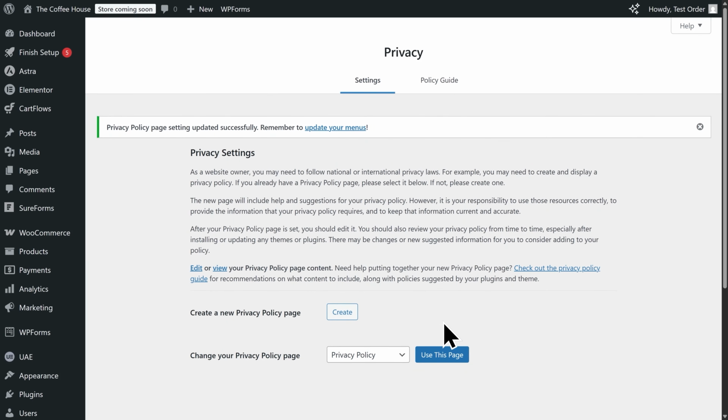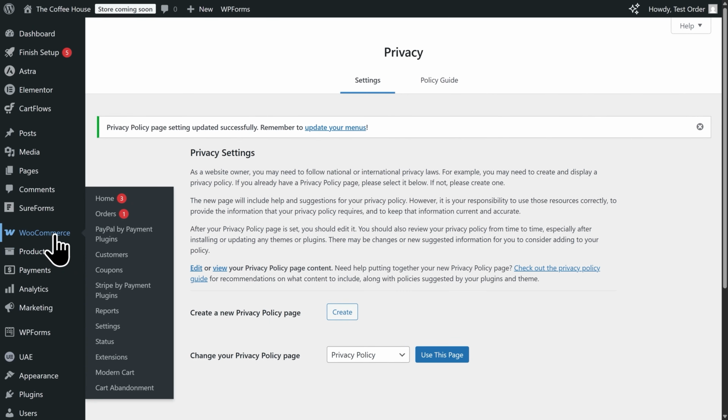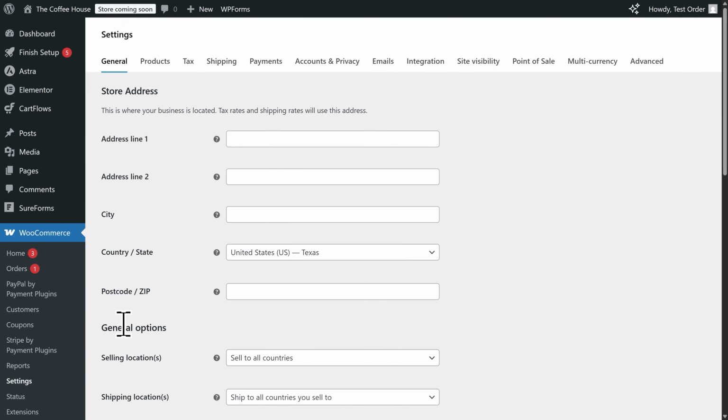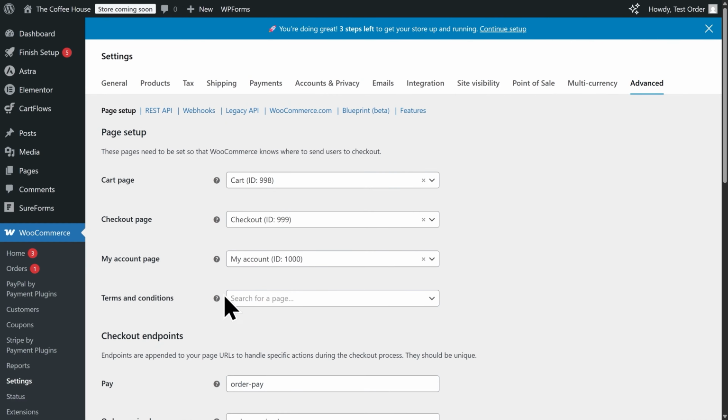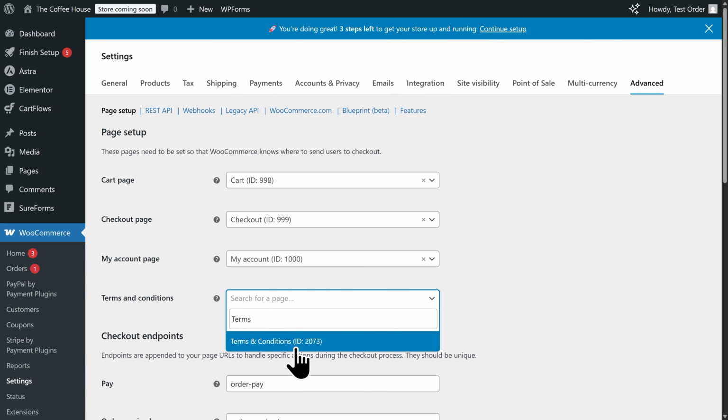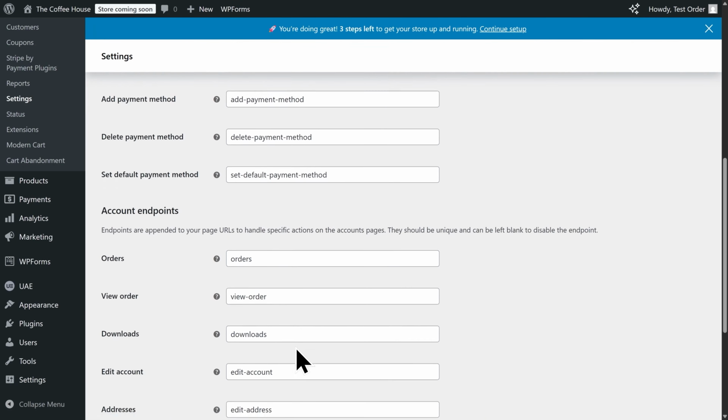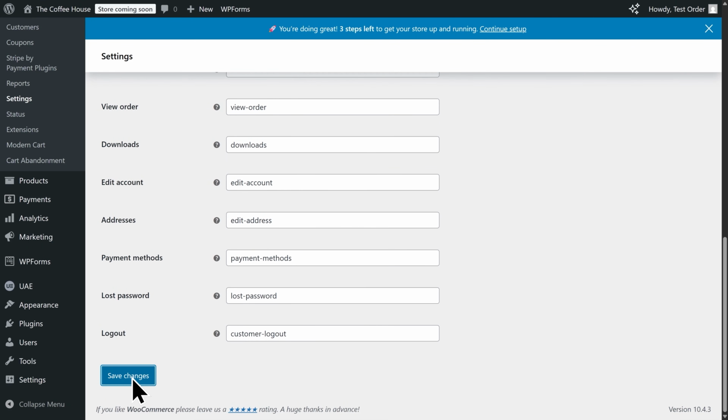Now let's set our terms and conditions page within WooCommerce. So go to WooCommerce here and click into Settings. In the top right, go to Advanced. Under Terms and Conditions, you'll need to search for your page. So type in terms. You're going to see that pop up right here. Go ahead and select it, then go all the way down and save your changes.